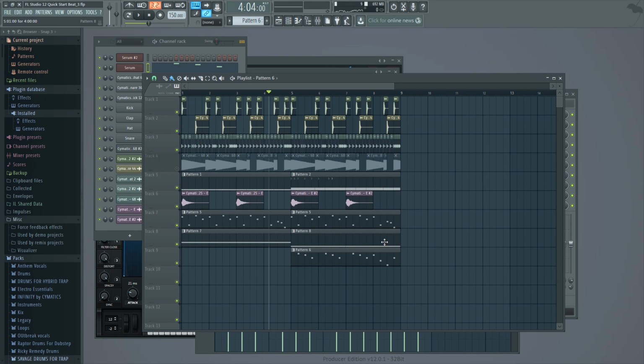All right, so now that we have a basic melody down here with the synths, move on to adding some effects and some automation and start turning this into an actual song.